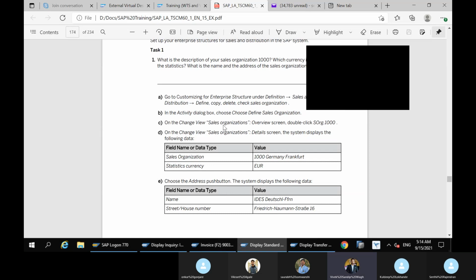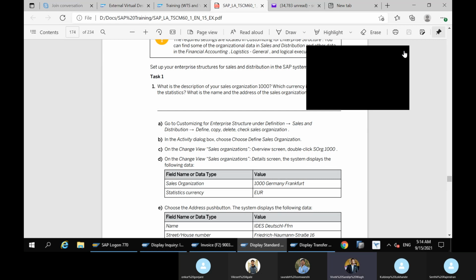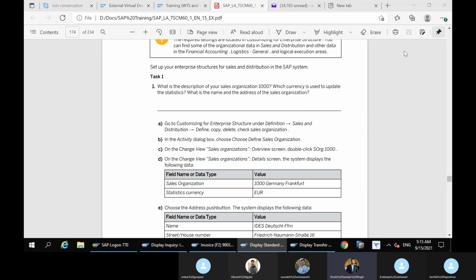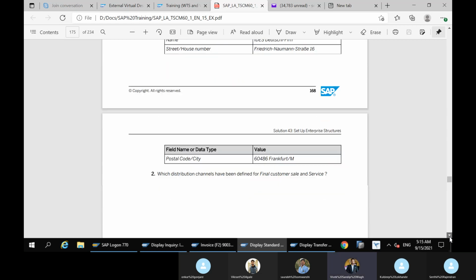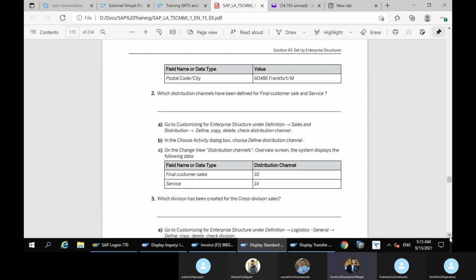What is the solution? Sir, it's a Skype pop-up window. Okay, that's fine. Sir, see there, they are giving the solution from the enterprise structure under definition. And in task two, they are giving the solution under assignment. So how could we know whether we have to go under definition or assignment?